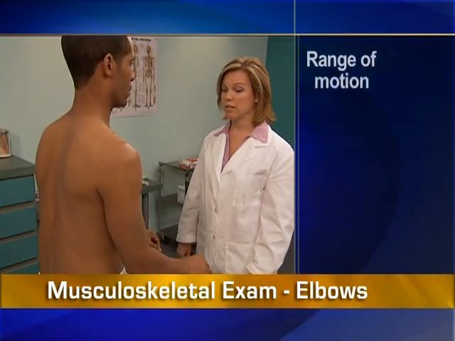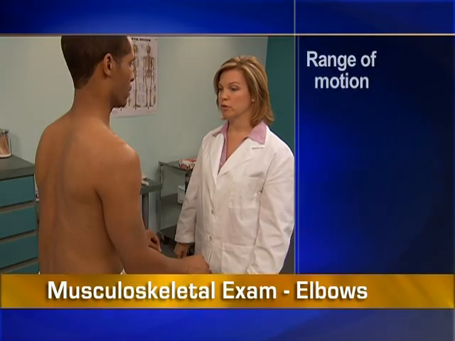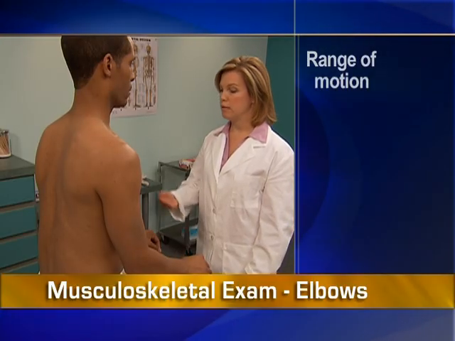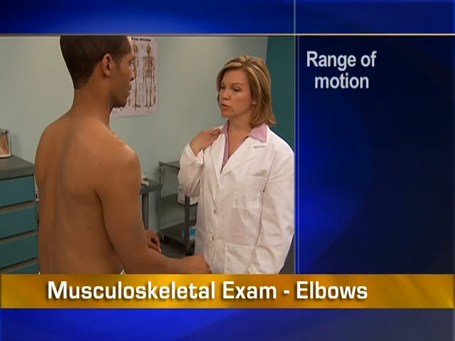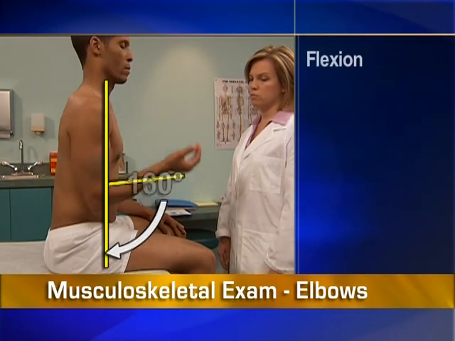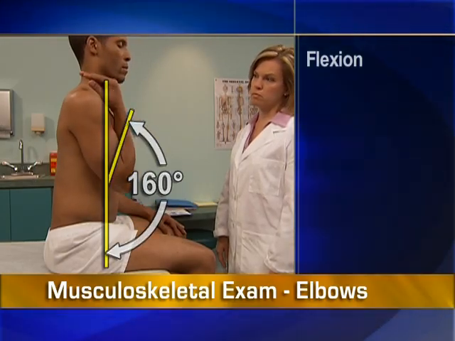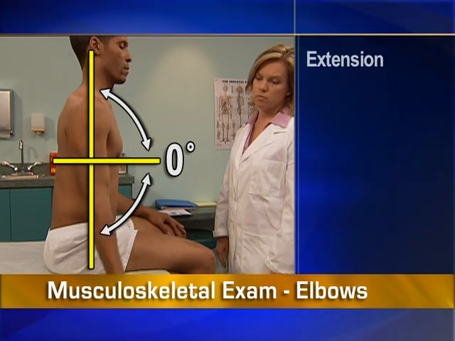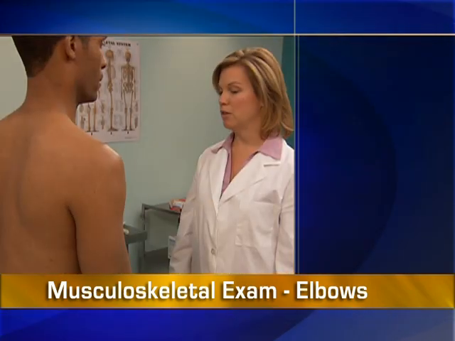We're going to continue on with the exam and check your range of motion of your elbows. Then test range of motion by having the person perform elbow movements. I want you to take your right arm and bend it into your shoulder and straighten. You should see flexion of 160 degrees, extension at 0 degrees. And same with the left.